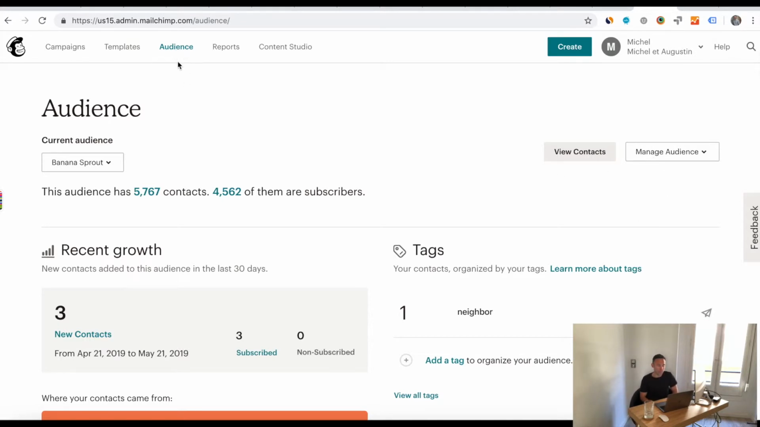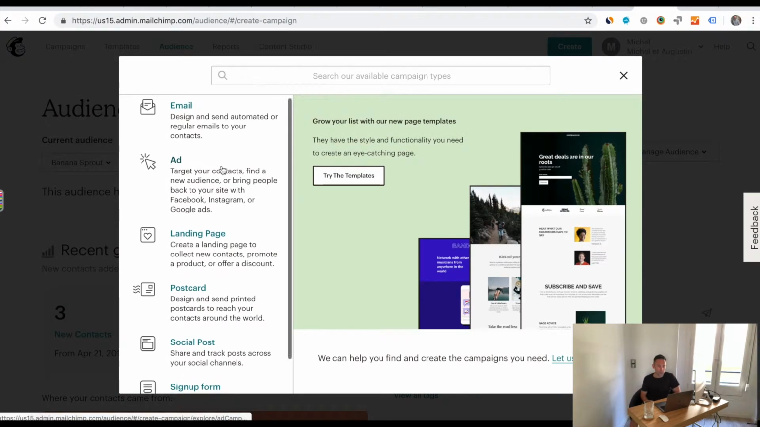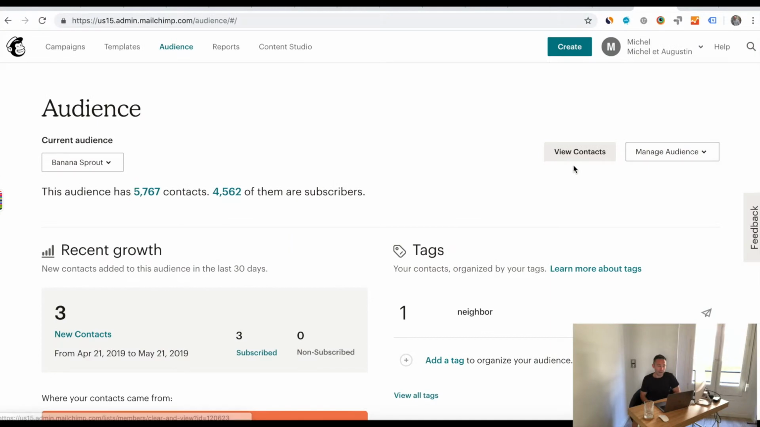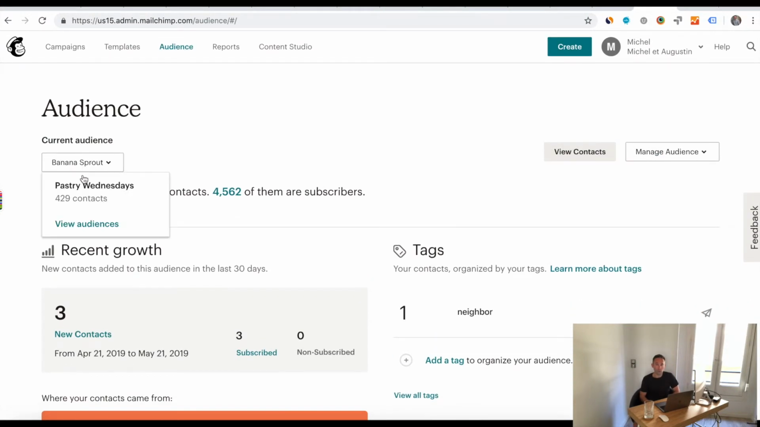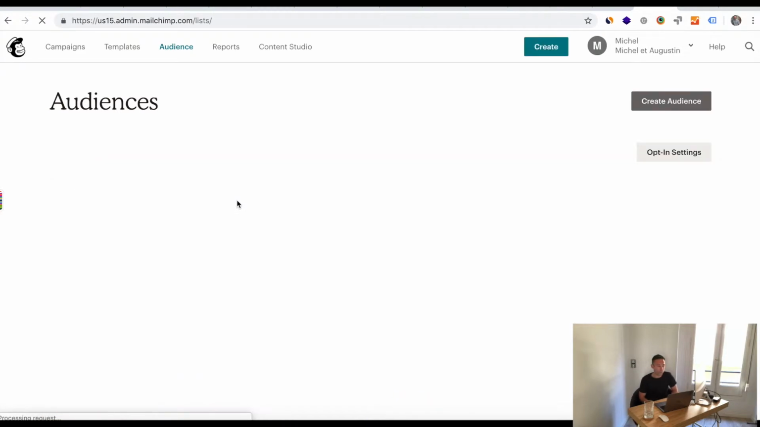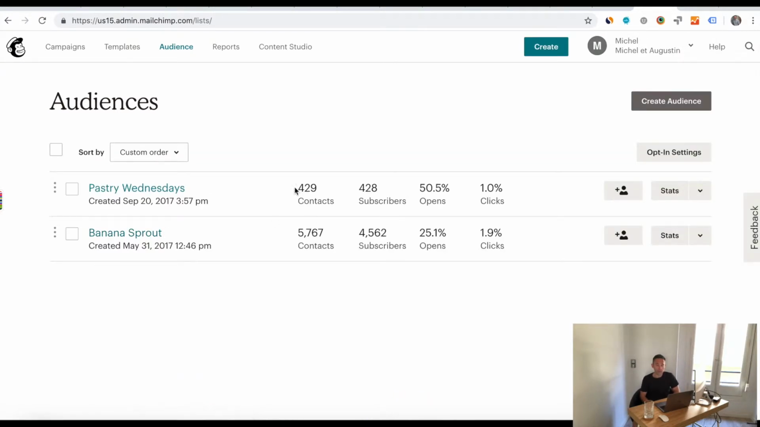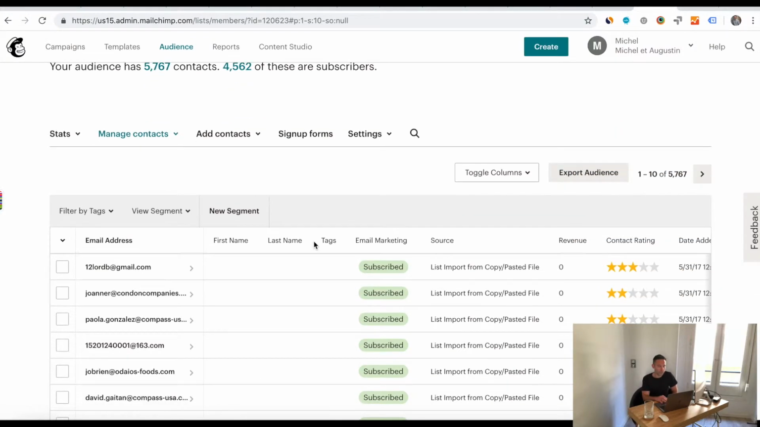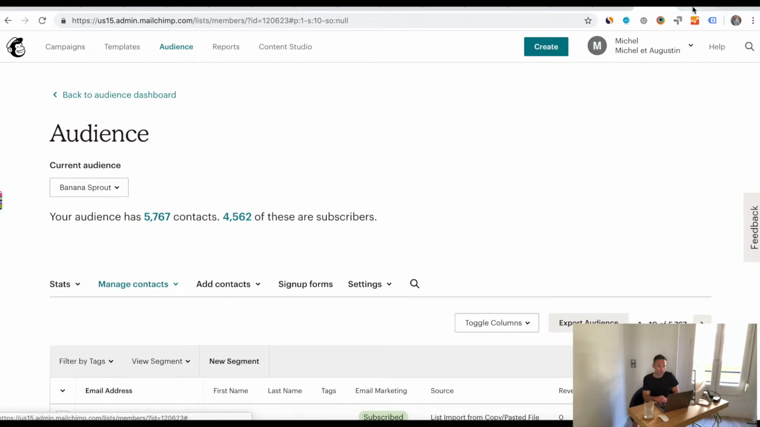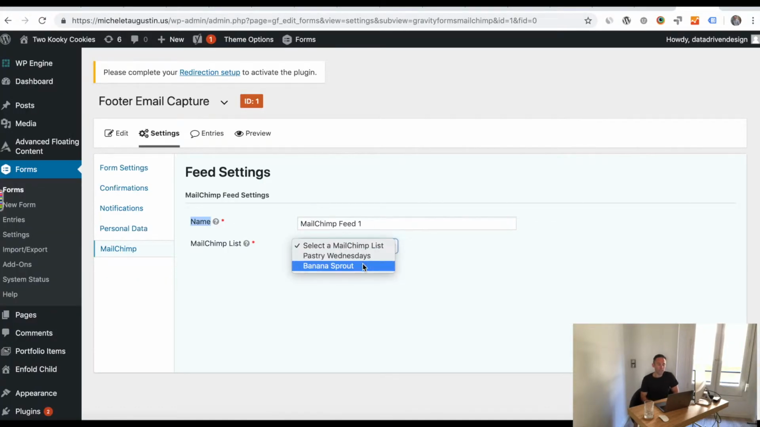Select the Mailchimp list that you want to dump the submissions into, and then just line up the fields in the WordPress admin dashboard under Gravity Forms. You'll line up the email field, and if you want to do first name, last name, etc., that's fine. And then once you save it, you will be good to go, my friends. But all you really need is the email field.